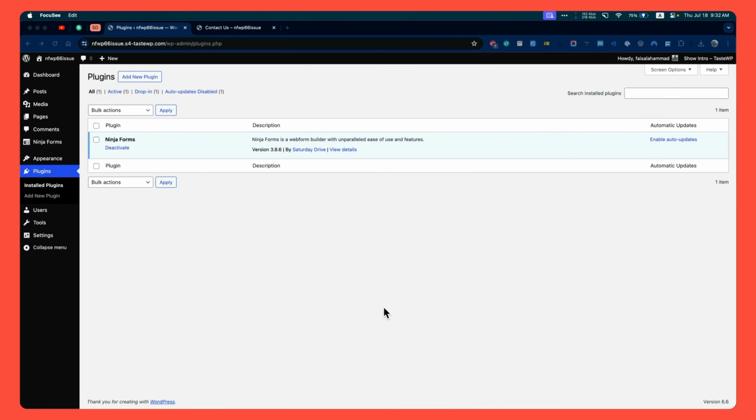Hi there. You might be having an issue with a specific version of a plugin. It could be Ninja Forms, it could be Gravity Forms, or any other plugin. So how can you downgrade to the previous version of the plugin? This video will help you downgrade a plugin which is available on the WordPress repository.